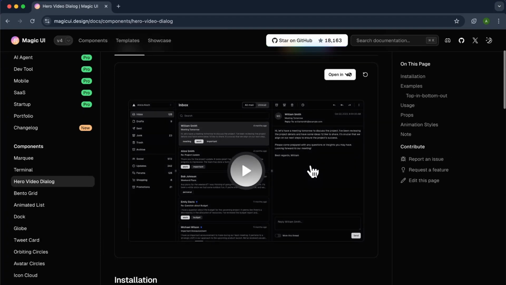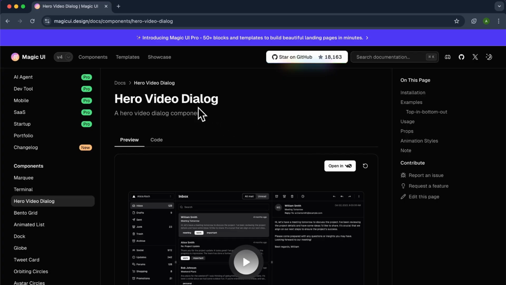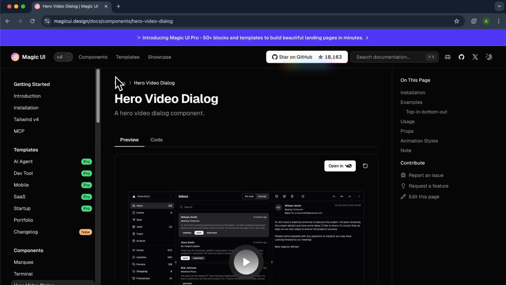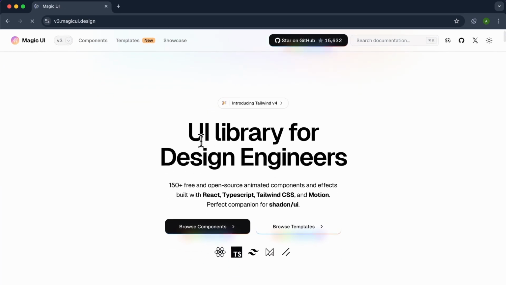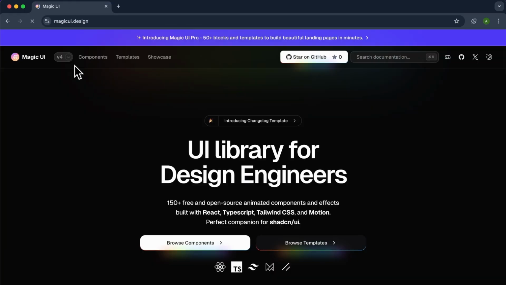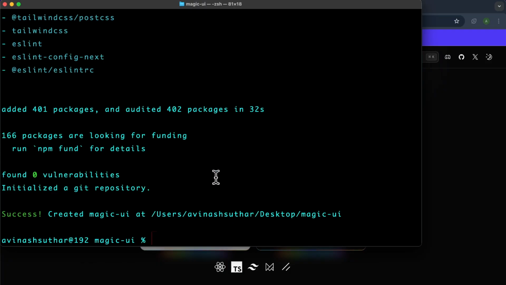Let's explore this one. This is the URL. You can go over here and go to getting started, installation. We are using the Tailwind 4 version. If you have a previous project which might have Tailwind version 3, then you can go with version 3 and install that also. We are going with Tailwind 4 because Next.js is now supported by Tailwind V4. So open it in VS Code.